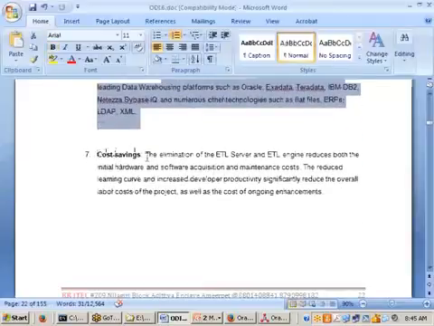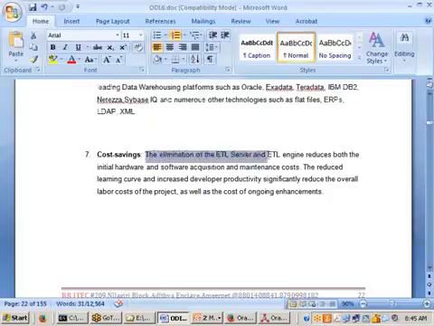Then cost saving. The elimination of the ETL server, we are eliminating it totally. That means the ETL engine reduces the initial hardware. If I want to run an ETL server, I require a separate CPU, separate RAM, separate hard disk. Then on software acquisition and maintenance cost, you need to purchase the software and the licenses, and every year you need to pay this much license amount to the customer. These headaches are reduced here.